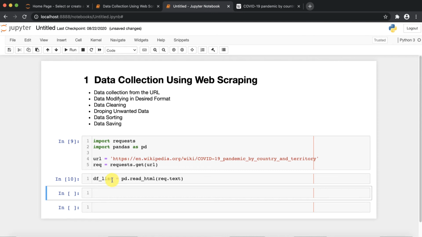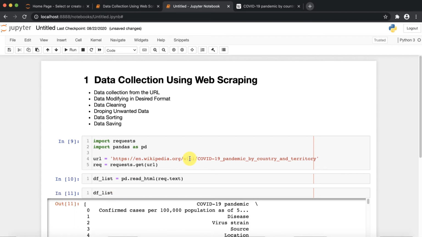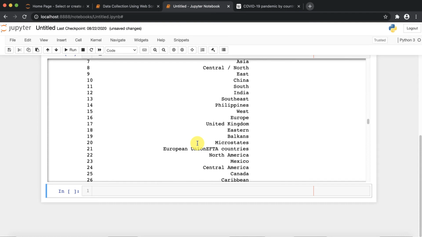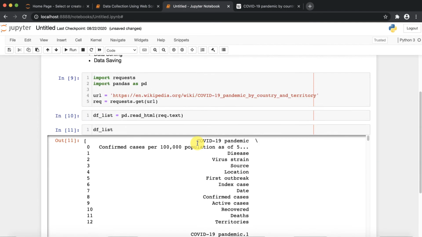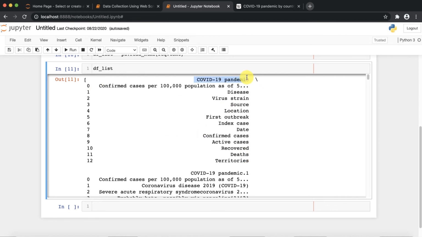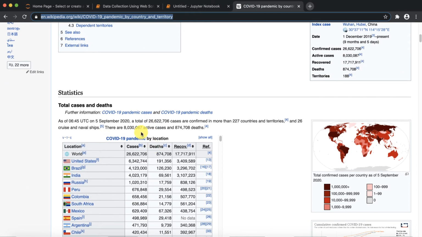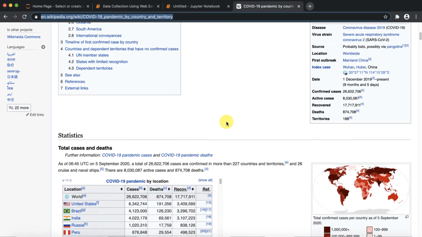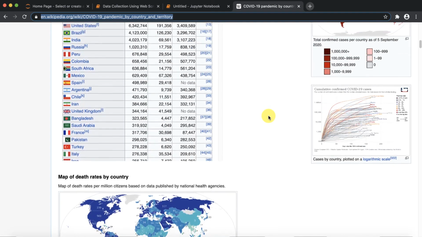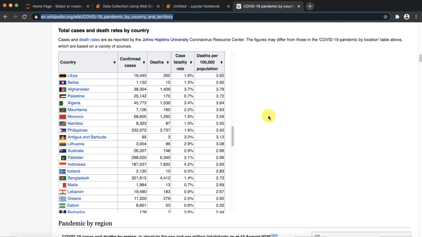Now if I want to print whatever we have fetched, I just need to print df_list, and if you execute it, you can see this is our data. This data is in list format. You can see COVID-19 pandemic, then COVID-19 pandemic 1. So you just need to refer to the website, see what kind of data you want to fetch, and according to that, access the list.